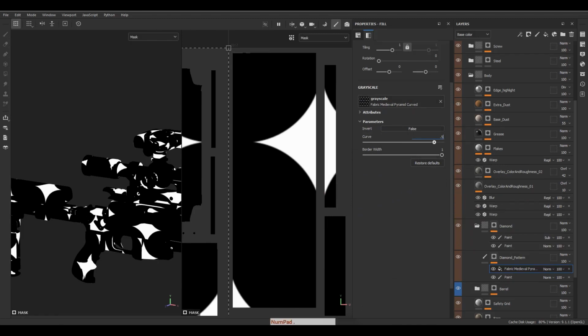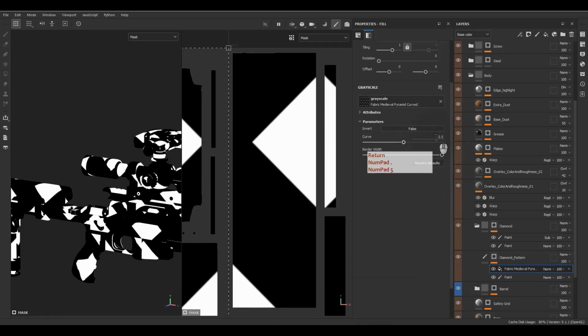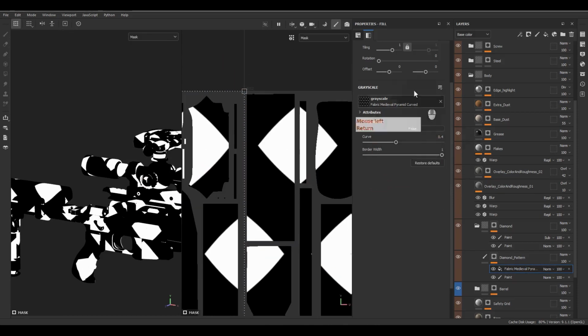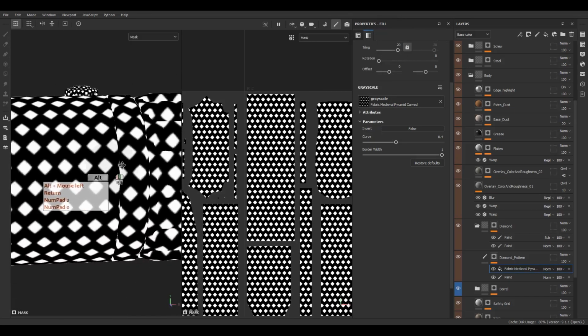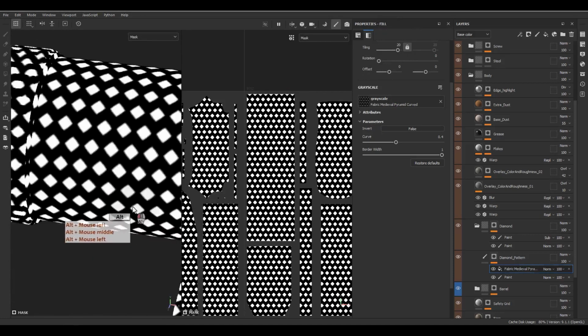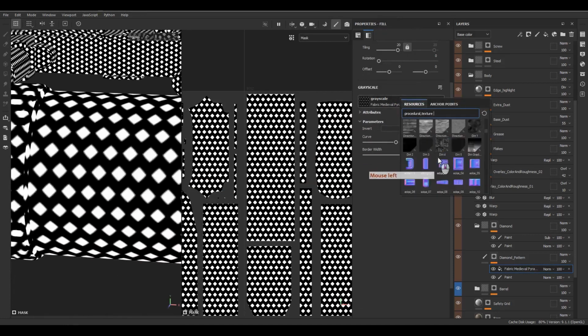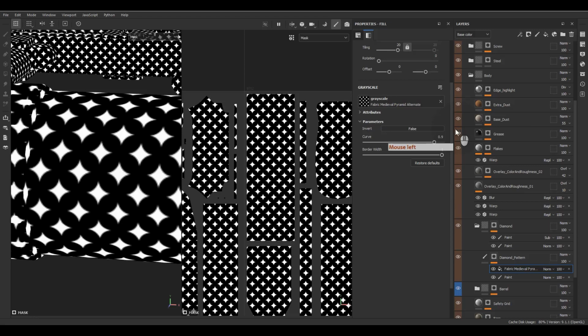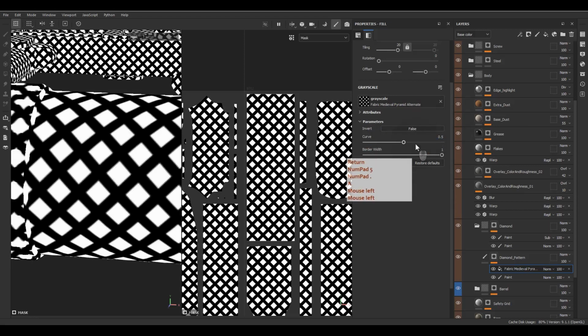You need to set curve to 0.5 or 0.4. Okay, like this. And let's increase tiling to something like 20. Yeah, it's good, but maybe we need to change it to something else to have better option. Yeah, I think this one is better. Exactly. So let's put it this.